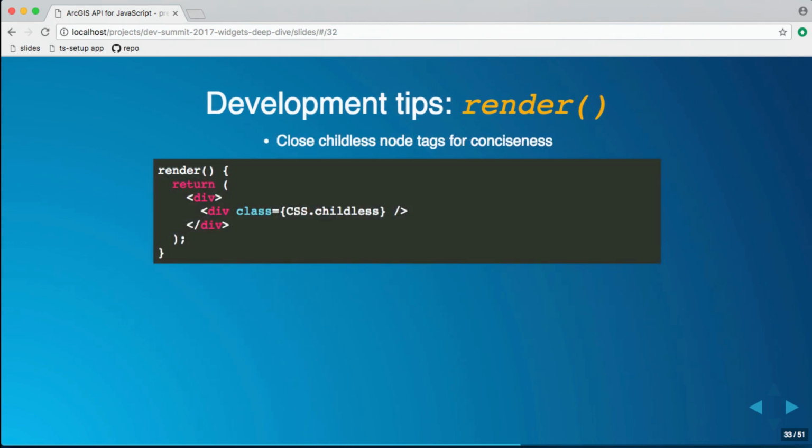One neat thing to know is that if you have childless nodes, you can just close the tag to keep it simpler. Less code, so just a small tip.